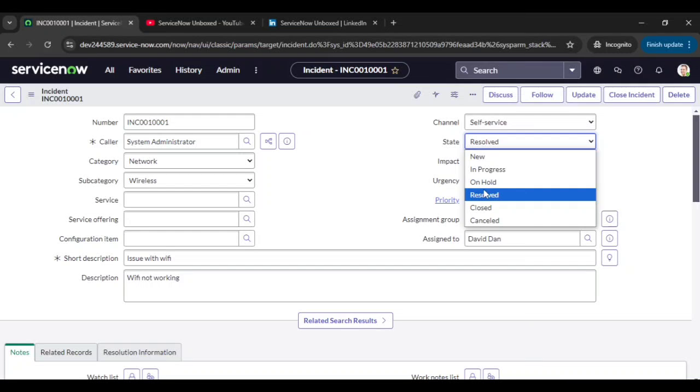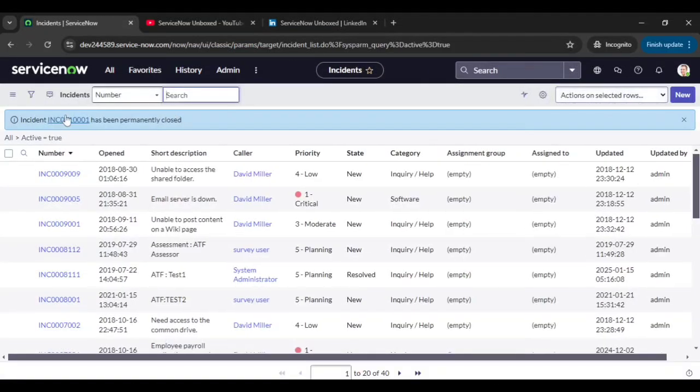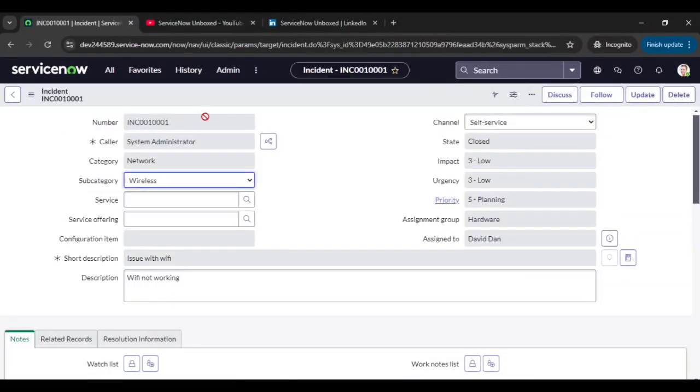So when the incident has moved to resolved state, there are some scheduled jobs in ServiceNow, which run daily or periodically, and they check the incidents which are in resolved state for more than 30 days. So those jobs will change it to closed. We can do it manually also. Okay. So I can just select close incident and you can see it has been permanently closed. Now I'll go back again and now I can't edit these fields because this is already done and no one is going to work on it again.